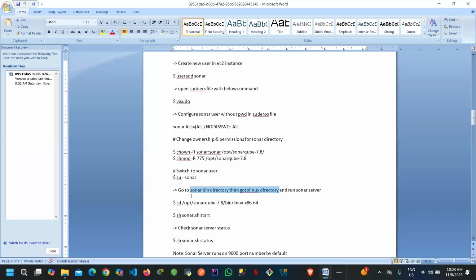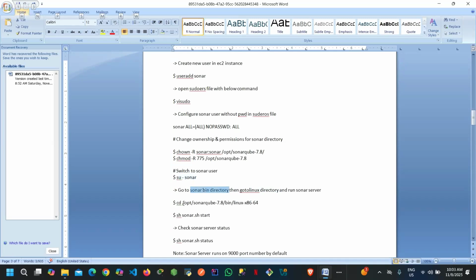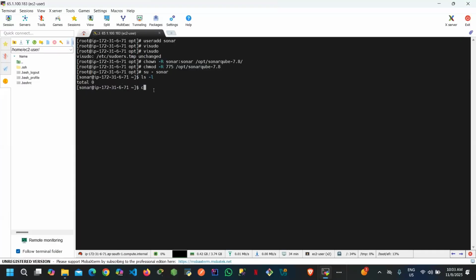So what we are going to do here, guys, first of all, enter into the Sonar user. We successfully entered into the Sonar user, guys. Then go to the Sonar bin directory. Where is the Sonar bin directory? You can check with ls -l, right? We don't have anything here. Okay, no problem. Inside of the opt, inside of the SonarQube 7.8.